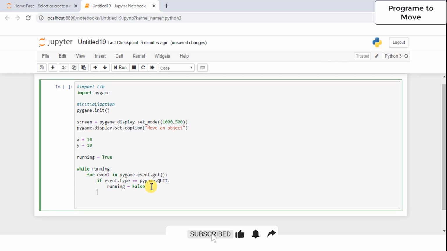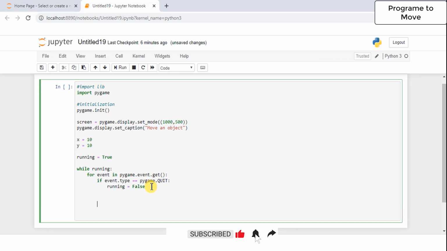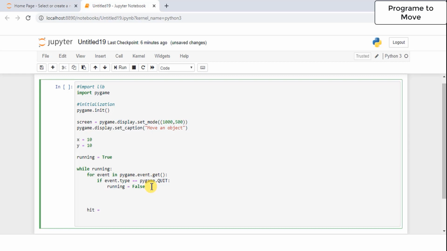Now we have to check the key press. So we will check which key is hit. So hit is equal to, I'm going to check which type of keys are pressed. So pygame.key, and I'm going to check the status of the key. So with the help of get_pressed, we will get the key identifiers.